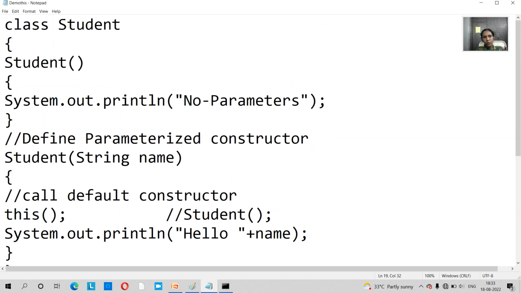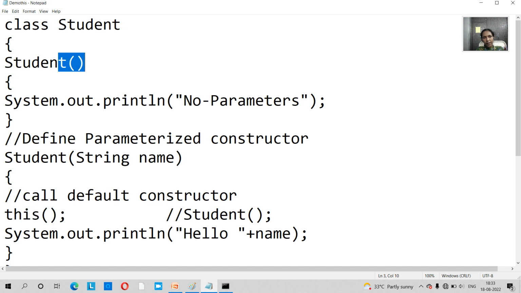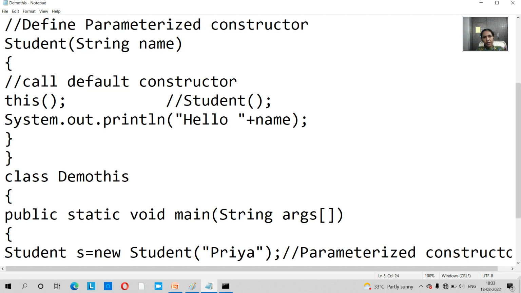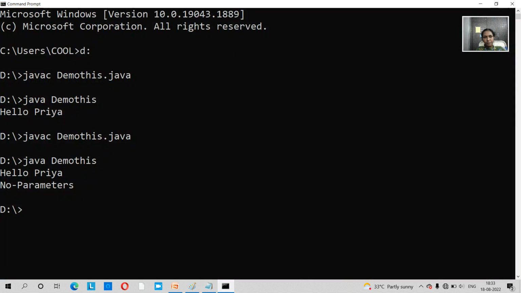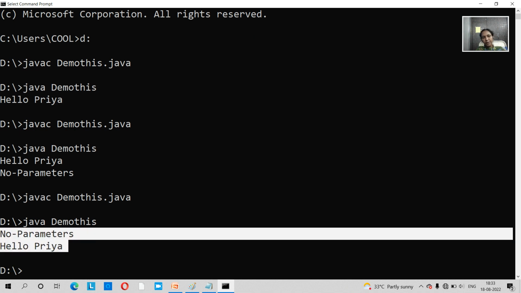Even though I have created an object for this one, it will go to the Student class and no parameters. It will go to the single parameterized constructor. The first statement is this of semicolon. Come here and print no parameters. Again it will come back, Hello Priya. Again compile this. Yes. No parameters and Hello Priya.